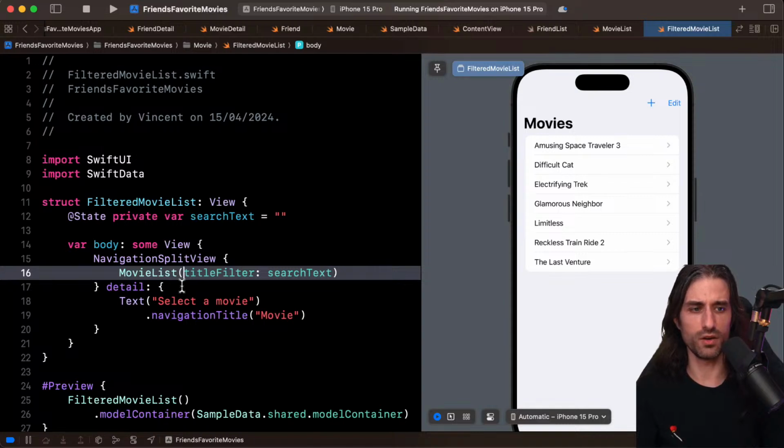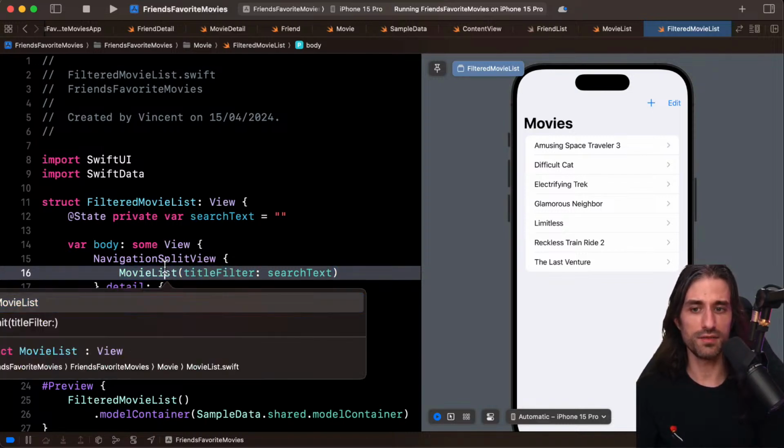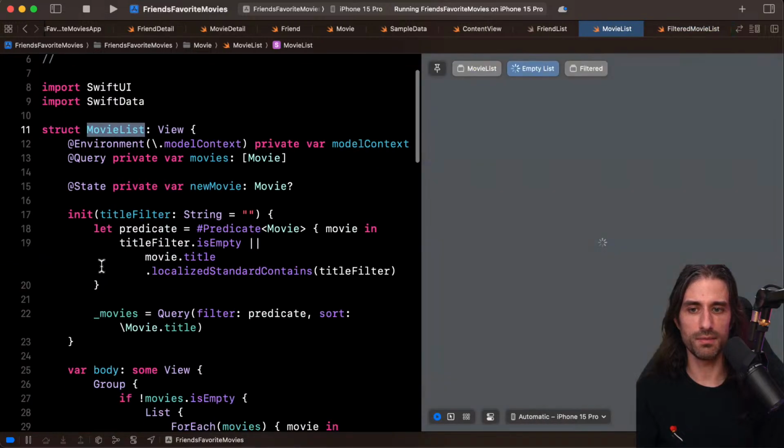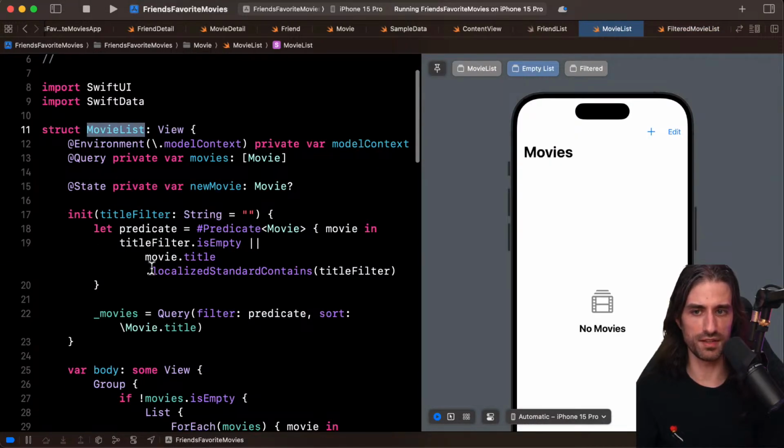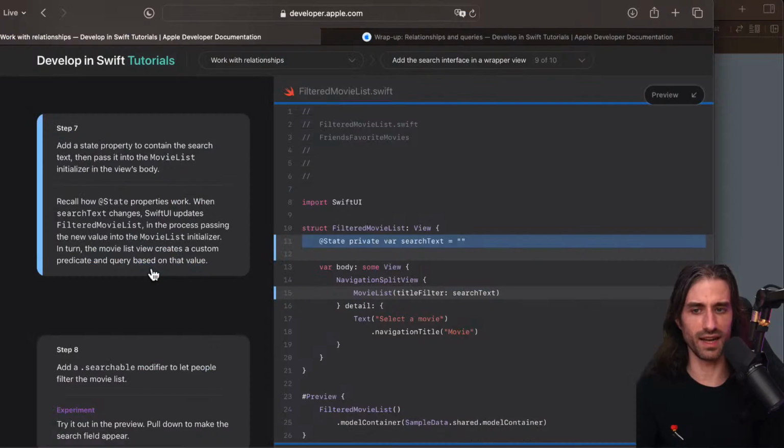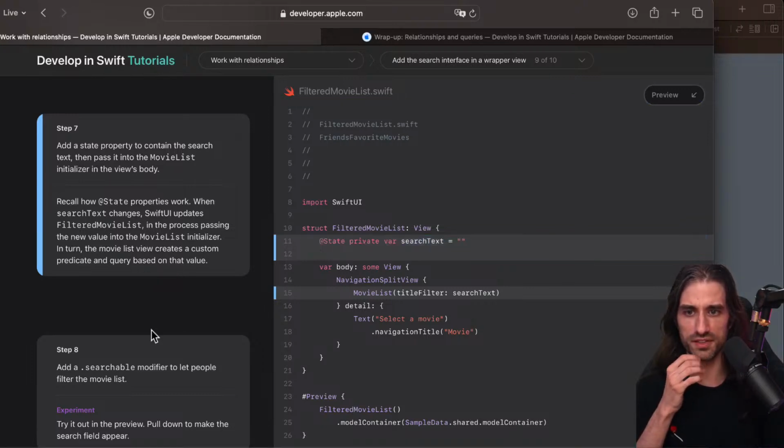The movie list is only focused on displaying a list of movies, and then the search logic is going to be the job of the parent. Or rather, displaying the search UI is the job of the parent view, but the filtering itself is still the responsibility of the child view, because it is in the child view that we have implemented the predicate and everything else like that. So here they say, recall how add state properties work.